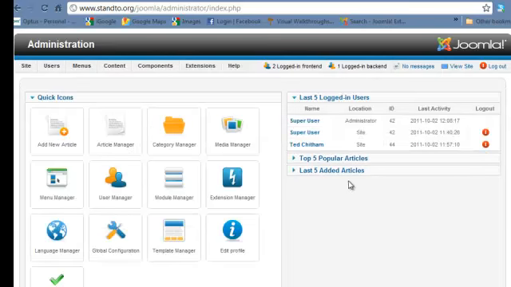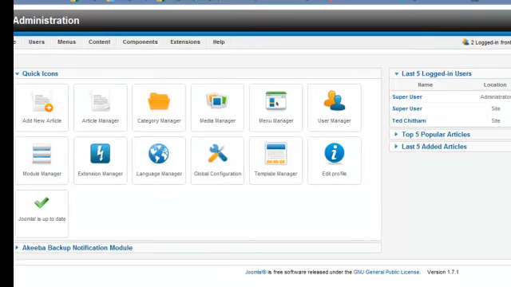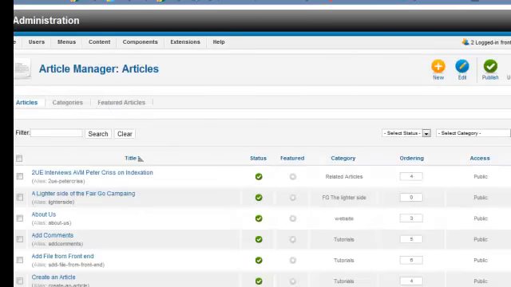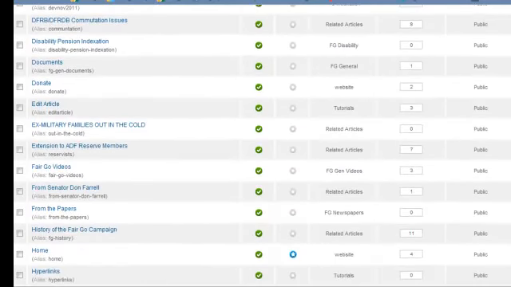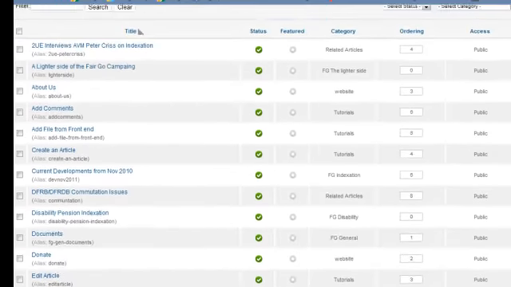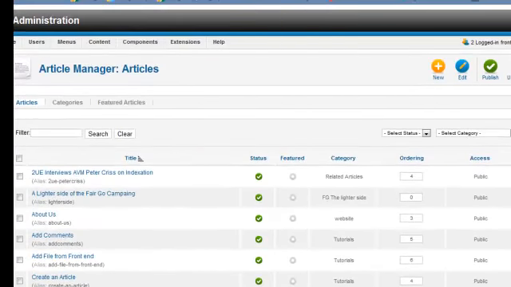And you're taken to the admin site of the Stand2 site here. So to get to the article, we click on the article manager, and this lists all of the articles that are in the website. Now you can see there's quite a few there. Currently 2 pages, which isn't too bad, but we can filter this out a little bit by using our categories.